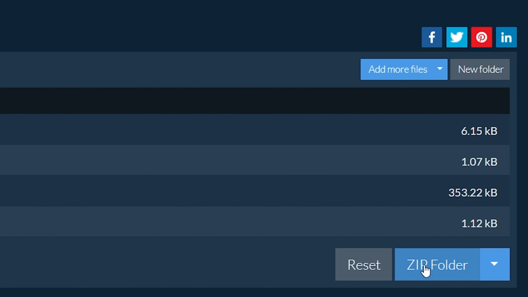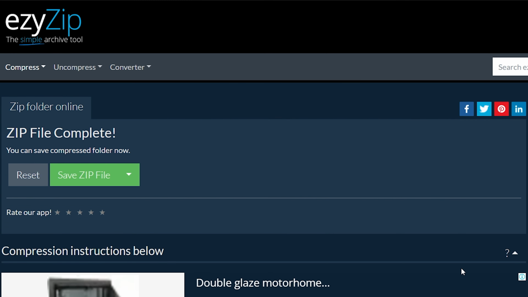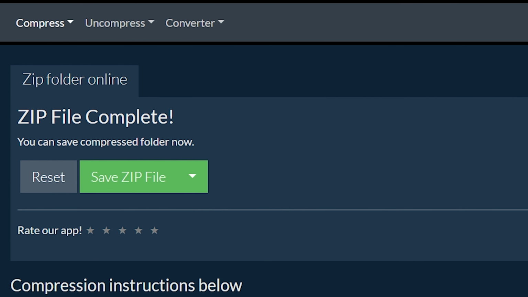Click Zip Folder. It will start compressing the contents of the folder. Once all the files are compressed, the Save Zip File button will appear. Click Save Zip File to save the folder archive to your selected destination folder.